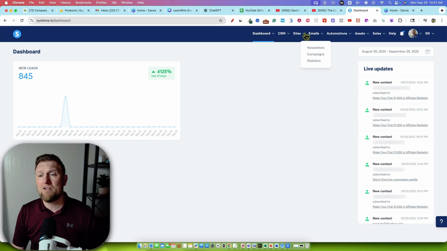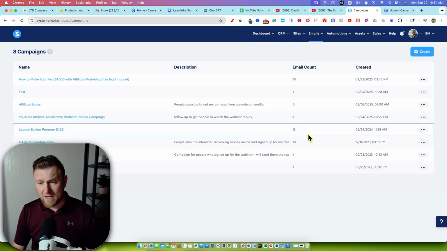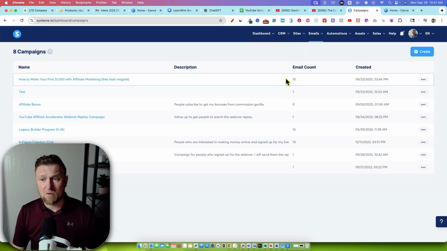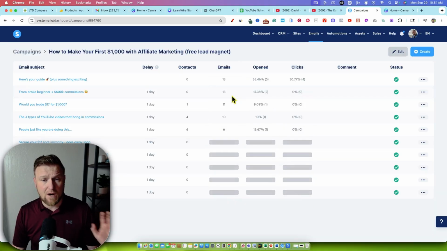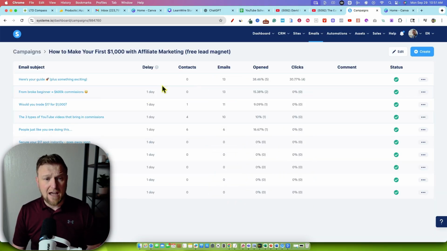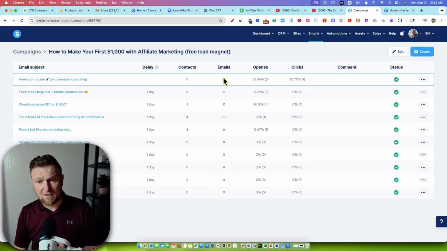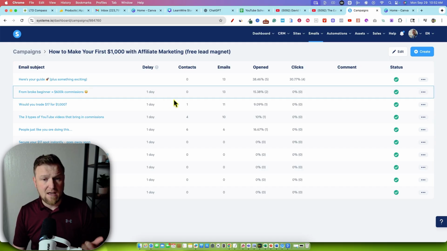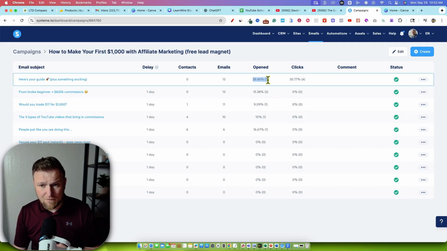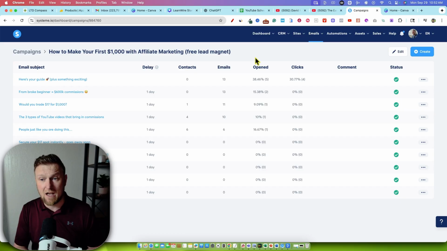So you can come over here and go into your emails, and I can go to campaigns real quick and show you this is actually working. We have 10 emails loaded in here. This is a fresh campaign we just started, and you can see people have started coming in. We've sent 13 emails to 13 leads. You can see the open rates as well, almost a 40%. That means 40% of the people that signed up for that lead magnet found the email, opened it up, and are getting the lead magnet.